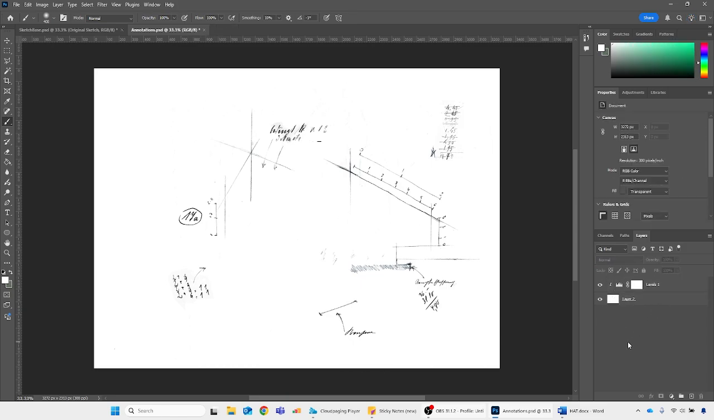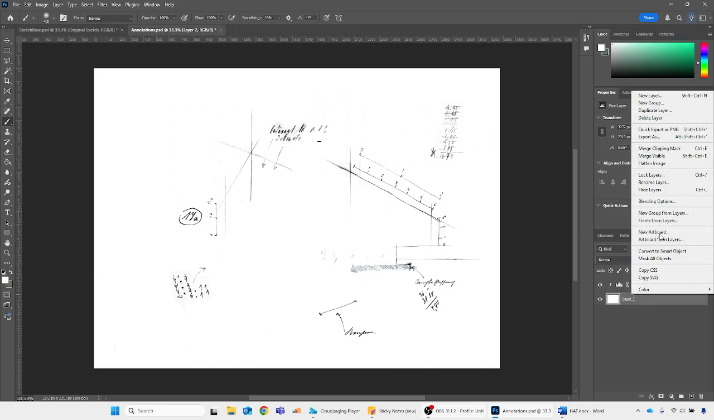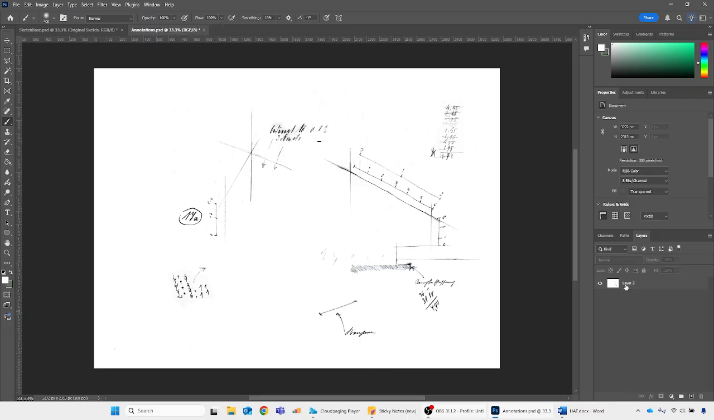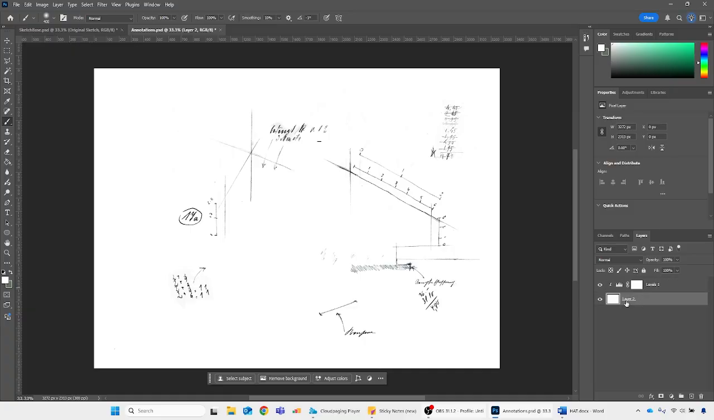Or if you want to merge everything in a drawing together, you just right click, merge visible. If you've got any hidden layers, it will not merge them, it'll just get rid of them, so beware. Okay, and then that's brought them both into one layer.